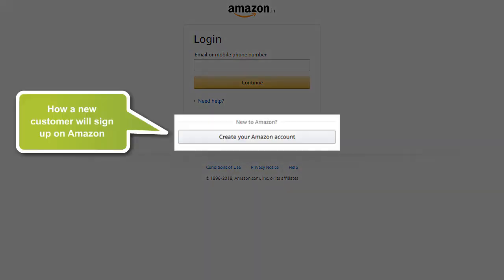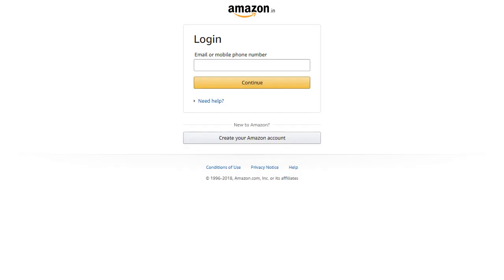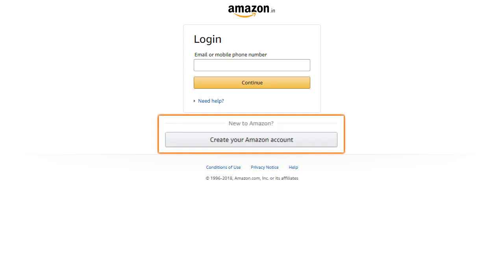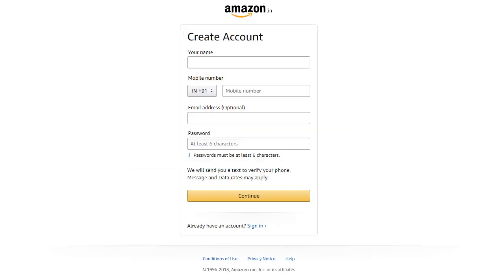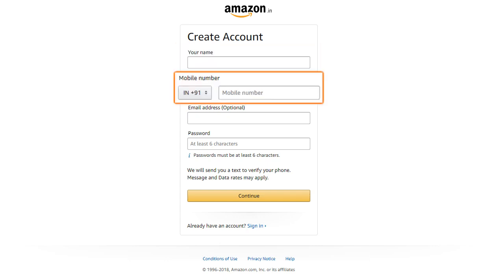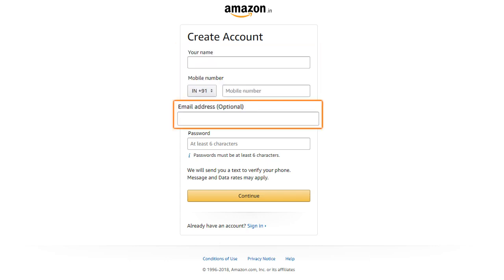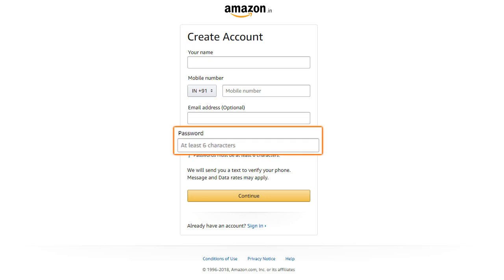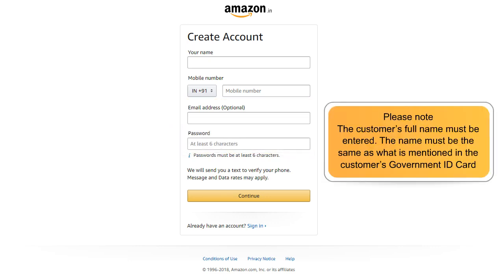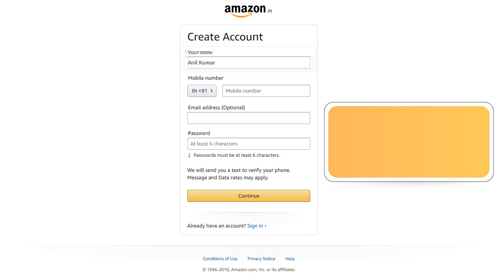Let's begin by seeing how a new customer will sign up on Amazon. Once you are on the customer login page, click on the Create Your Amazon Account button. Now, ask the customer for his or her name, mobile number, email ID, and ask them to enter a password. Please note, the customer's full name must be entered. The name must be the same as what is mentioned in the customer's government ID card.